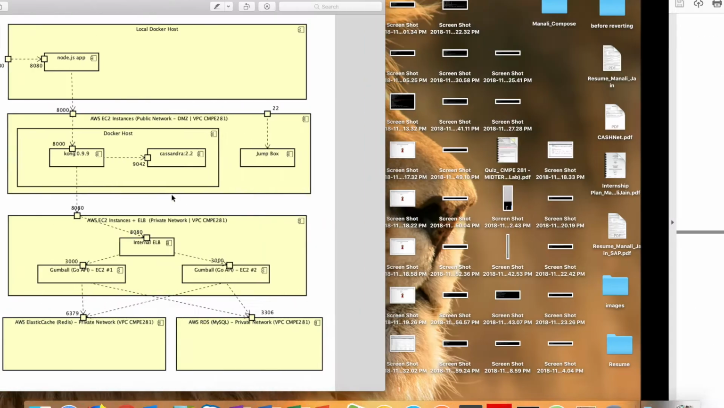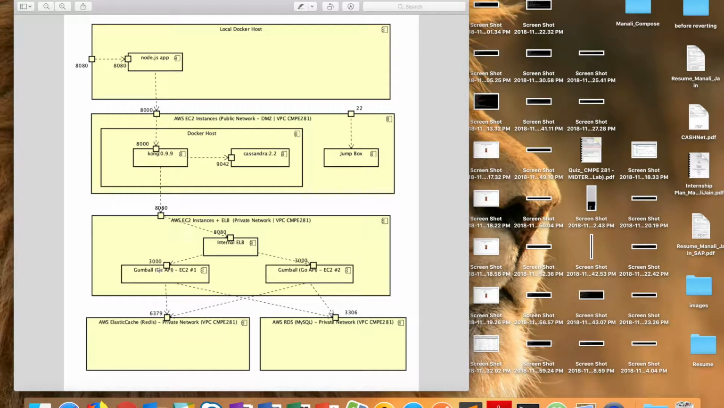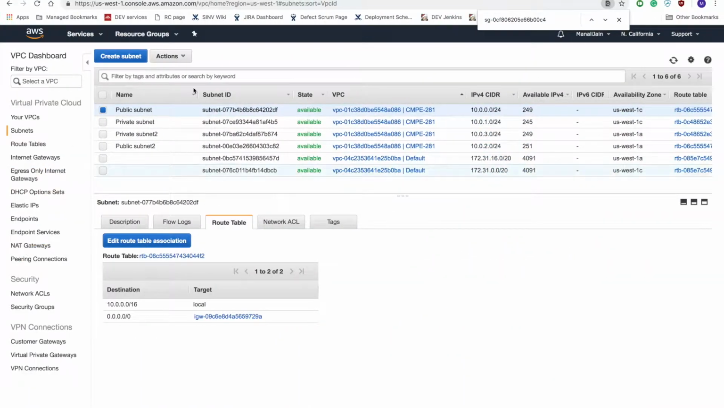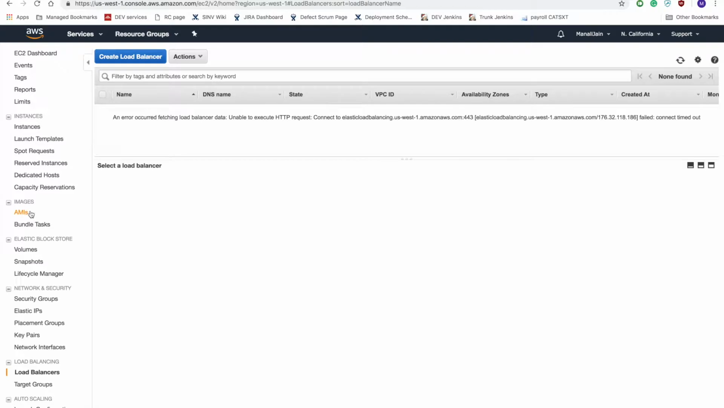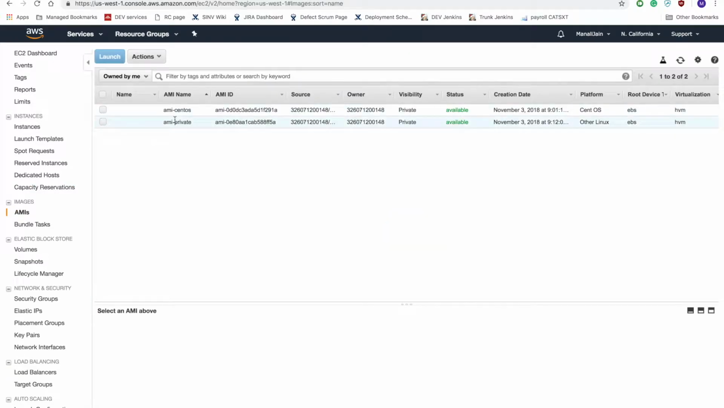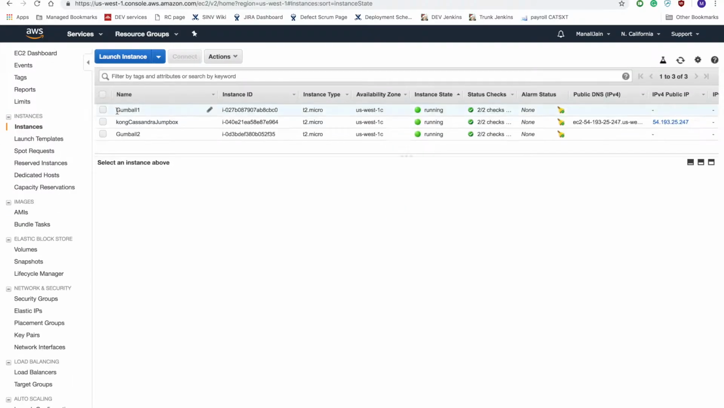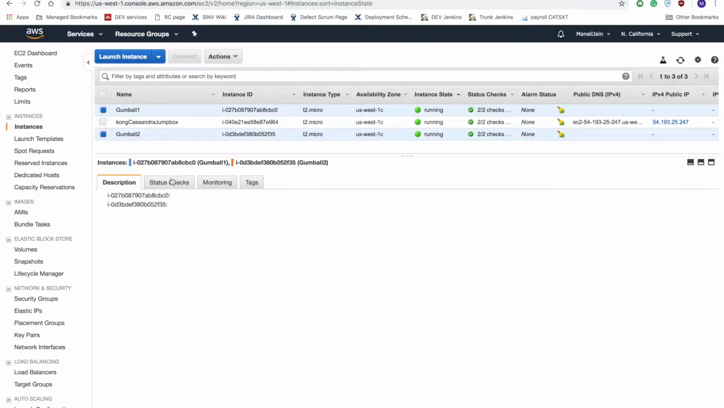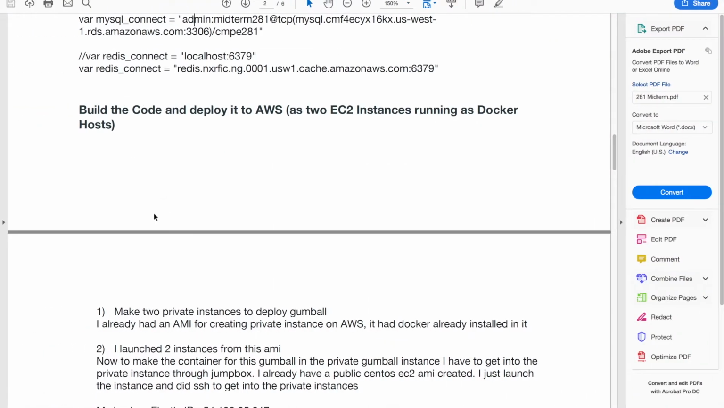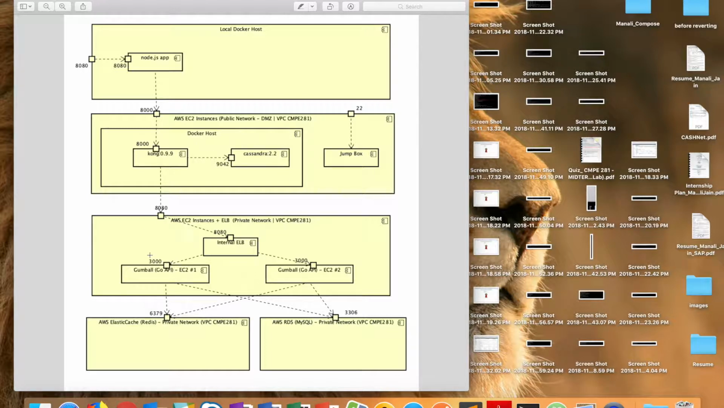Now first, we need to have the 2 private instances up and running in AWS. For that, I already have 2 AMIs. One is a private AMI which has Docker installed on it, and one is a public AMI which I use for the Jumpbox. It also has Docker installed on it. From these 2 AMIs, I launched 2 Gumball instances, Gumball 1 and Gumball 2. These will be used where we deploy our Gumball API as a container.